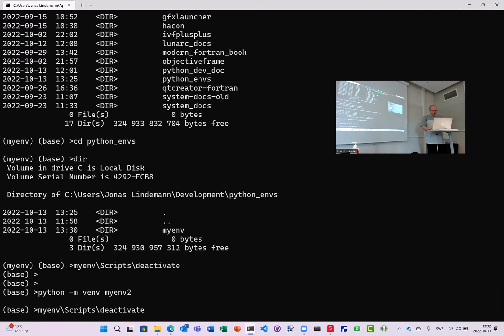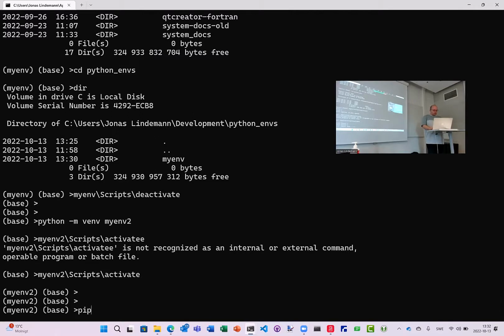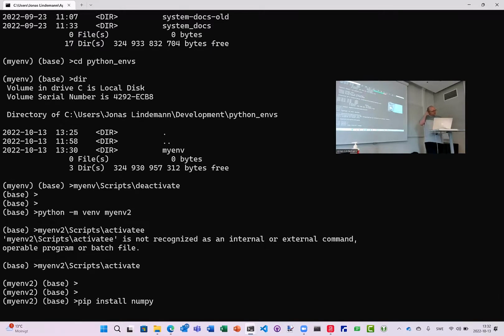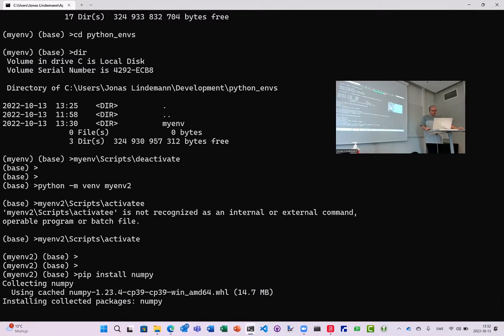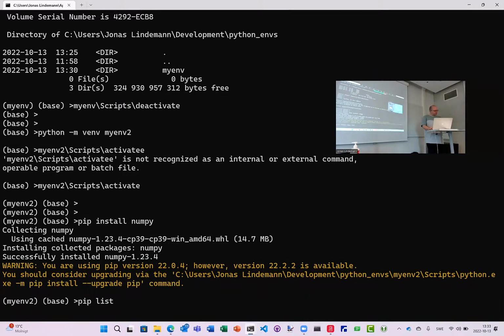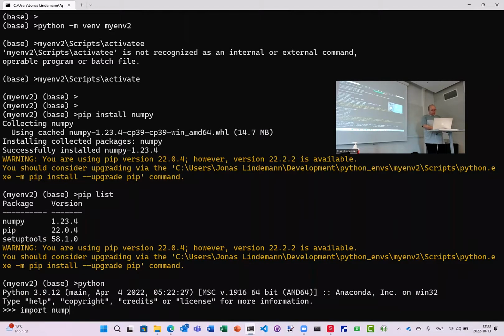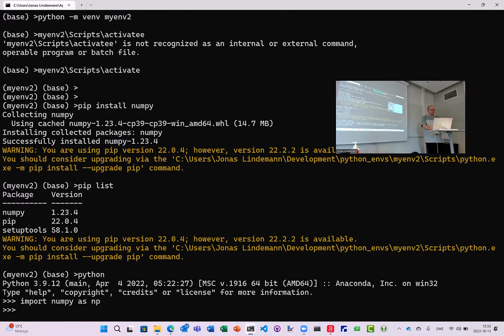So let's activate. Then I do pip install, because when you have downloaded a package, you can see here that it actually downloads and caches them on your local machine. So if the package is available, it will not be downloaded from the internet, but from your local cache. Like that. So if I do pip list now, you can see I have NumPy, and if I run Python here, I can load NumPy as well.